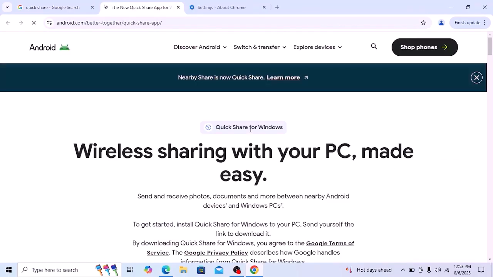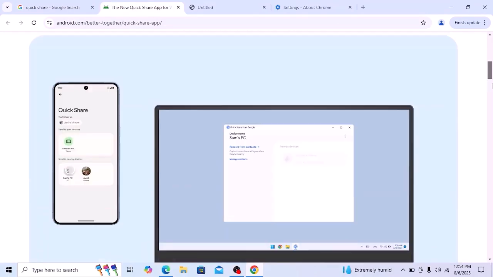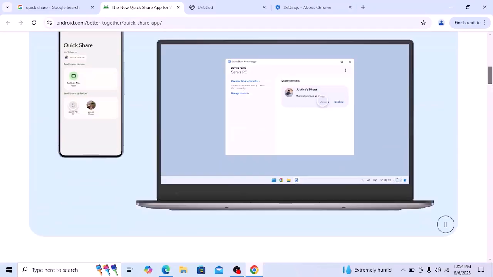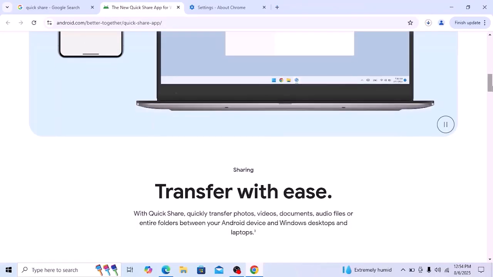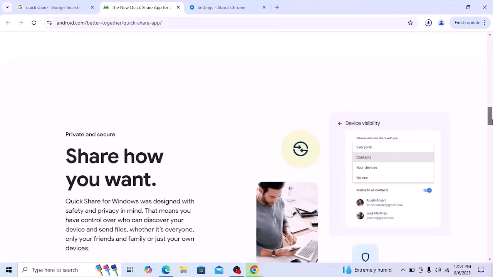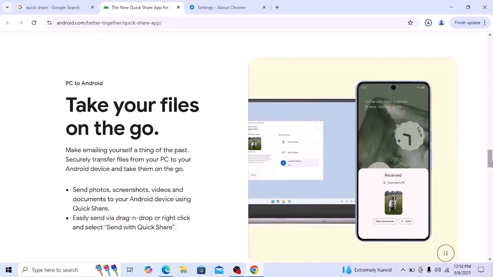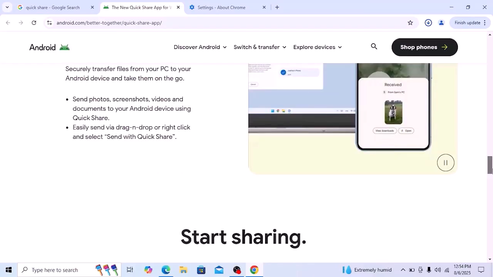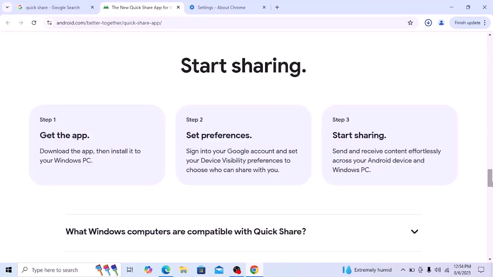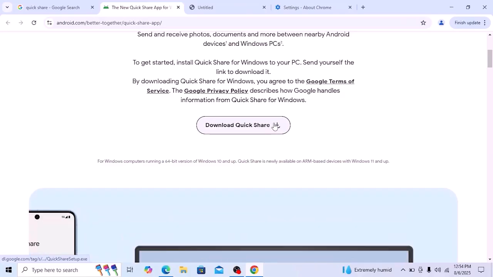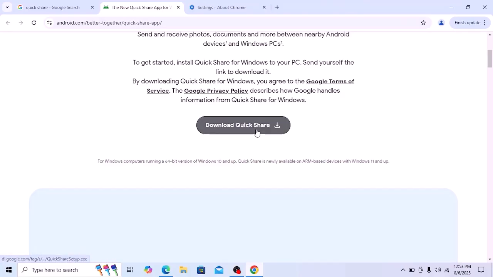Well, you can send and receive photos, videos, documents, and any types of files or data between Android devices and Windows PCs. And it will also work between cross-platforms. I mean, you can send your data Android to PC, from PC to Android. And it's a step-by-step tutorial. I will show you how to install it and how to use it correctly.